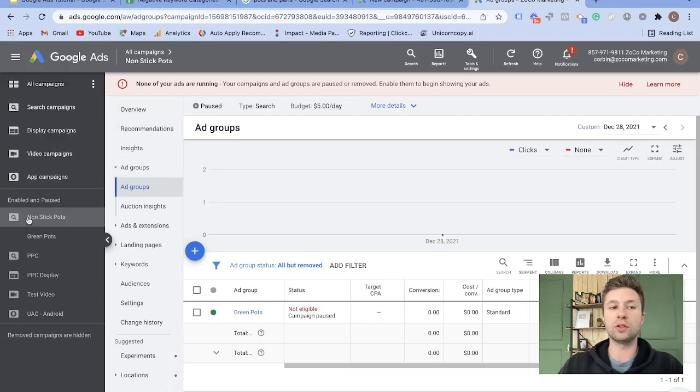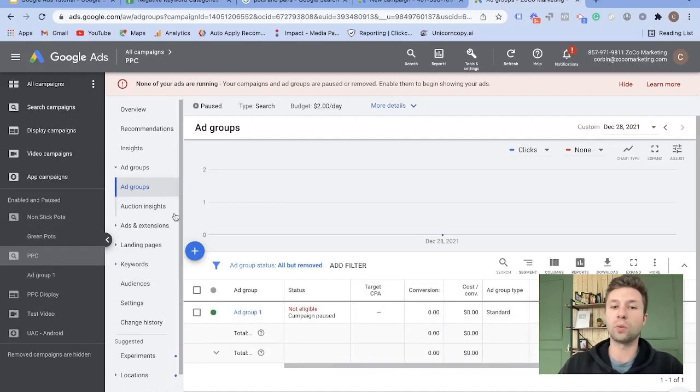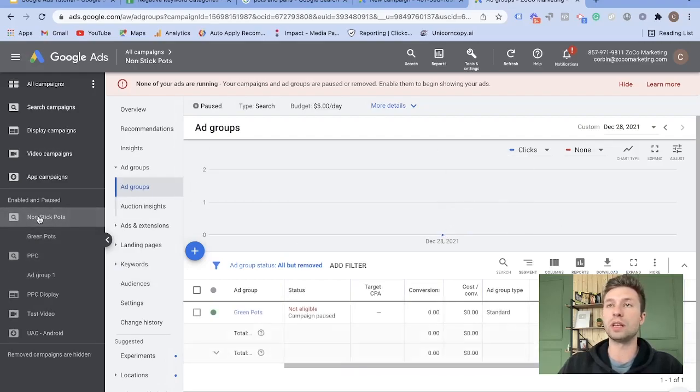Now, for this one, you'll notice I'm in non-stick pots and pans, and these are all the different settings that I'm in. So I'm seeing the ad groups for non-stick pots and pans. If I go here to PPC, you notice that now my ad groups are a different ad group specific to this campaign. So whenever you're working inside of here, you want to make sure that you're in this correct campaign.